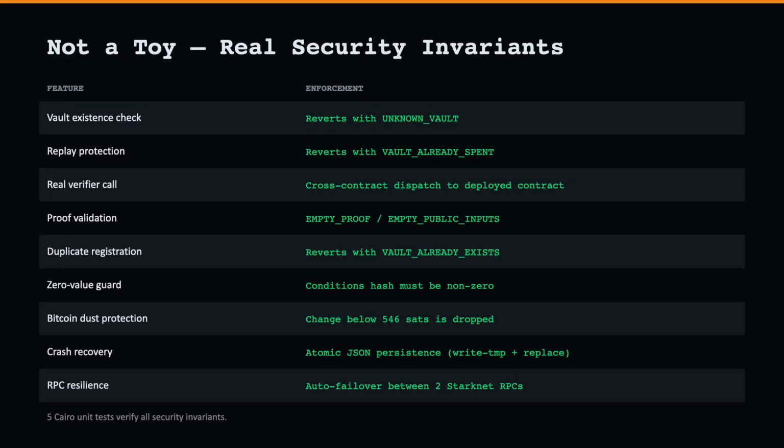This is not a toy. We have 9 real security invariants enforced on-chain and off-chain. Vault existence check, one-shot relay protection, real cross-contract verifier dispatch, proof validation, duplicate registration guards, zero value check, Bitcoin dust protection, atomic crash recovery, and RPC failover, all backed by 5 Cairo unit tests.